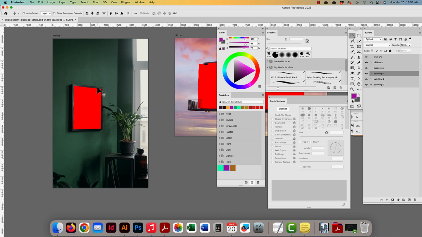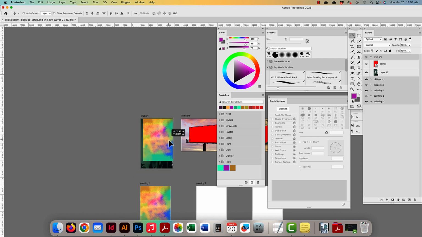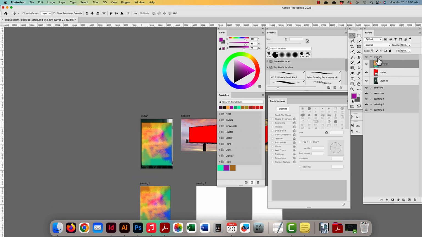But remember, if I just paste it in here onto my wall art, let me undo that, go to my wall art, click on that layer, make sure I'm on that layer and paste it. Where did you go? There you are. And move it over there. Now it's on my wall art. Now that's not really what I want to do.